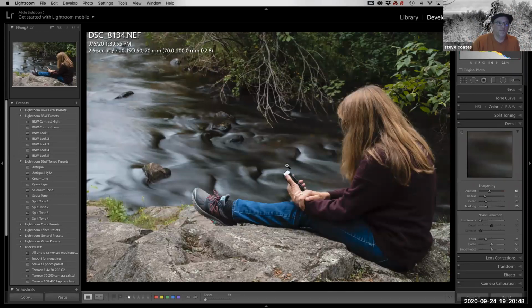Noise reduction. At 50 ISO, I'm not going to need any noise reduction, but I usually set my preset to right around 37.